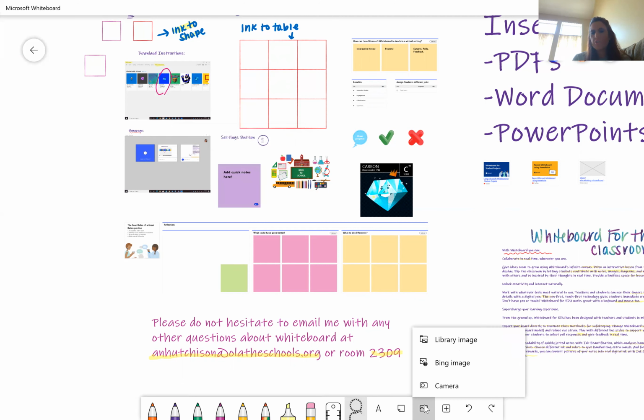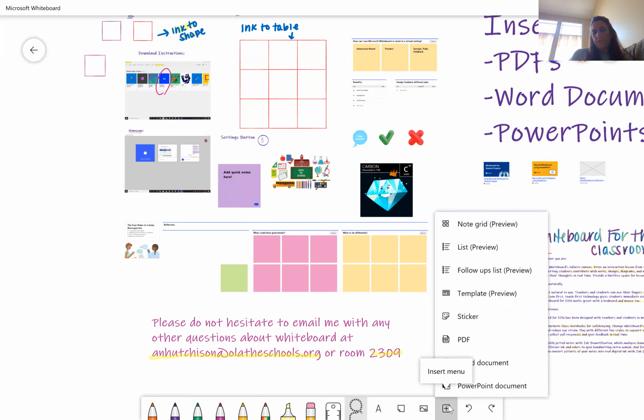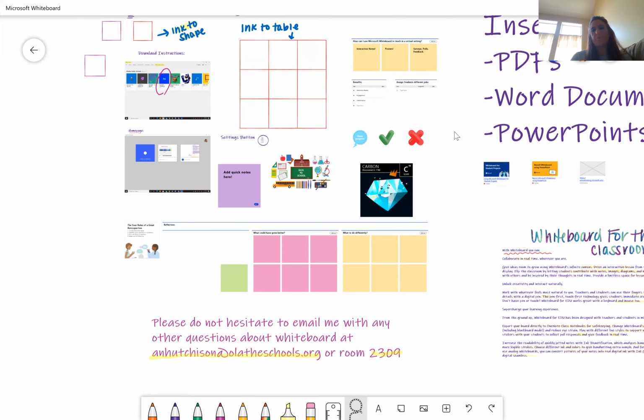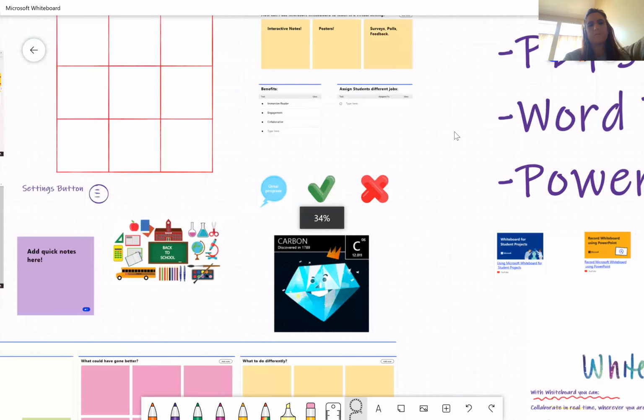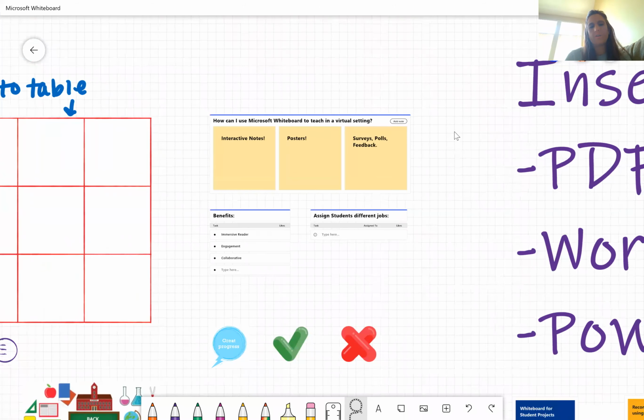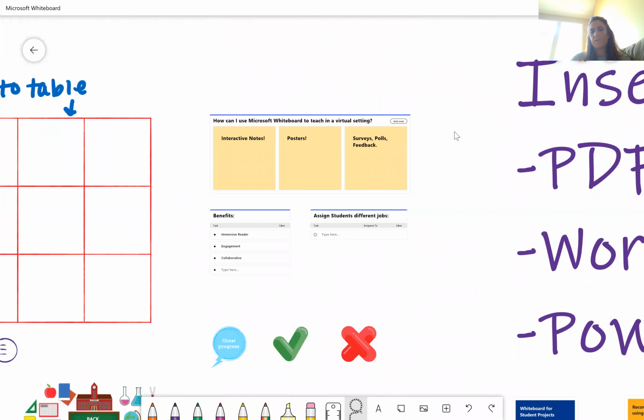These are pictures, so you can add anything from your libraries, from your computer. Bing Images is just using the internet, and then anything on your camera roll. Over here, the last button we're going to talk about is the note grid. So I will show you what that looks like. A note grid is right here. So it's a couple Post-its, and you can ask one, this might be good for your driving questions.